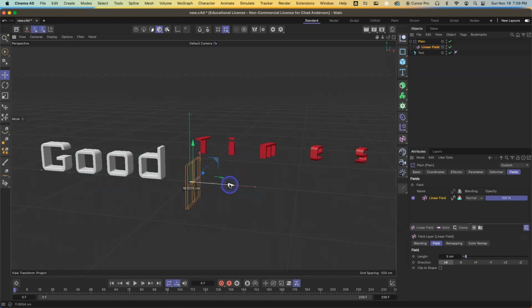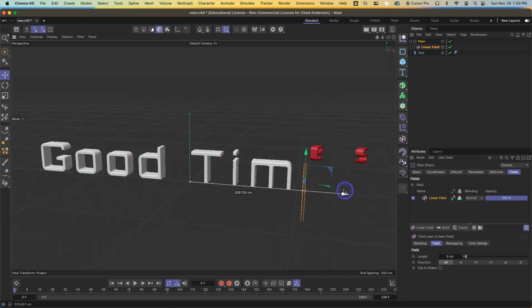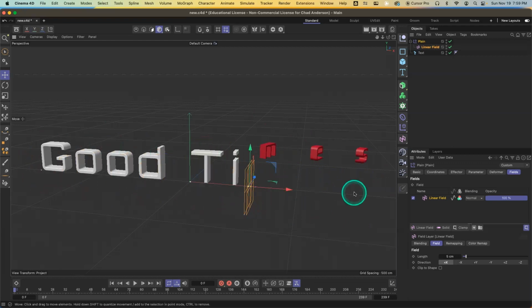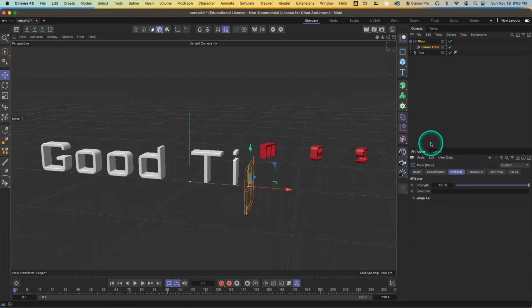Now this field can move here and say, not affected, not affected, not affected, or affected, affected, affected. I can pull this left or right and have it have an effect. But the length is really small, so there's not really a field length here. If you look at the effector here, it's at 100% strength, but sorry, let's look at the field.